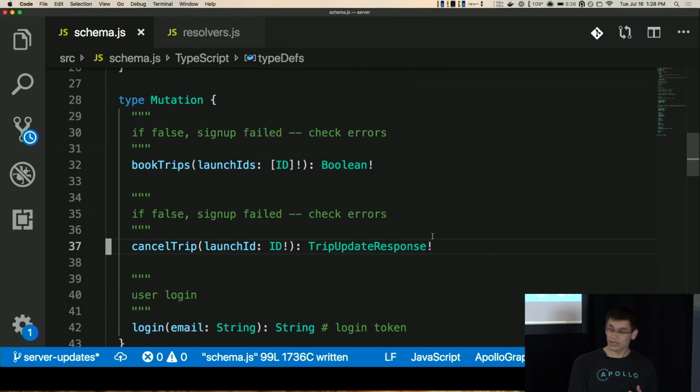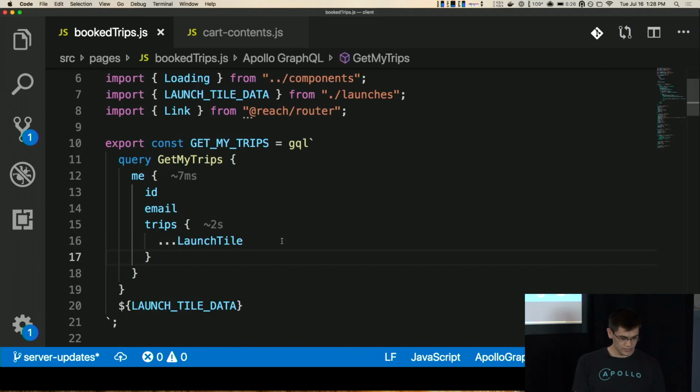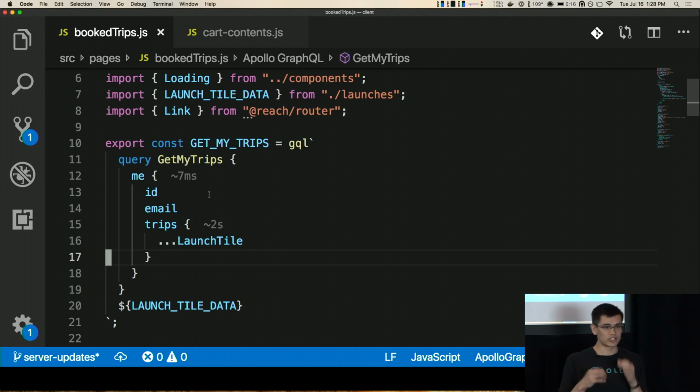So this is the server. Is this big enough for y'all? Here we have the book trips component. This was that component on the right side of the screen that gave you the list of all of the trips that you booked. And here we see in our development environment the usage statistics for your query, and you're able to get this as you write a query.